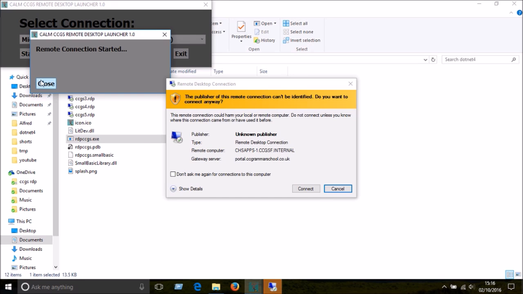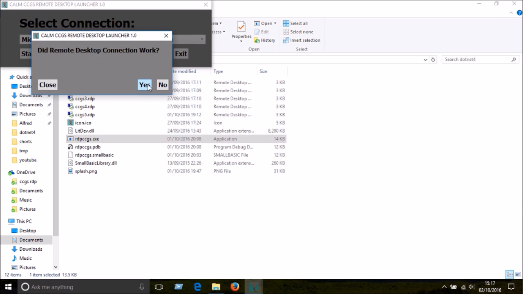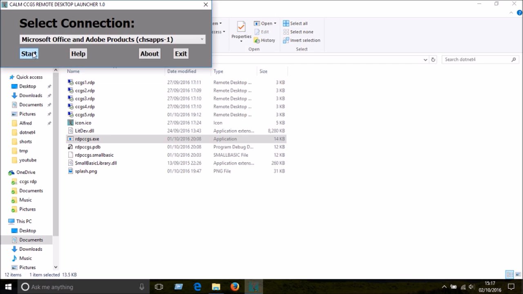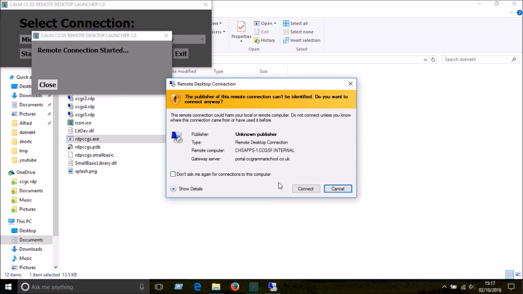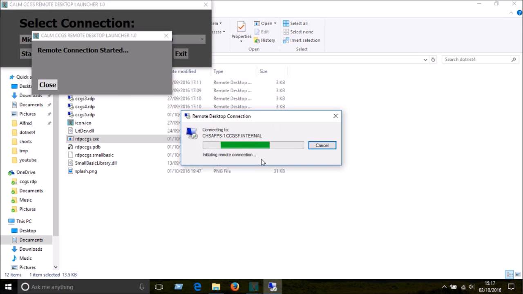Another way of ending remote desktop is clicking the close button. Especially if remote desktop starts not responding, you can use close to exit it. Another way of doing it is pressing X. So hit start button, hit connect, wait.